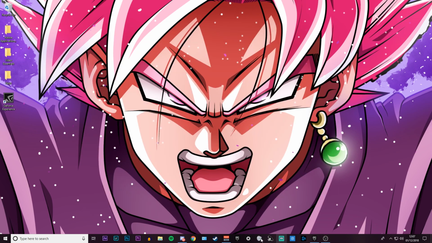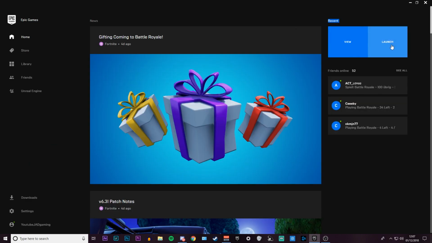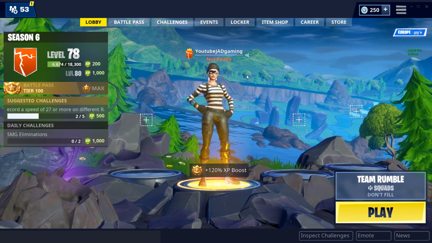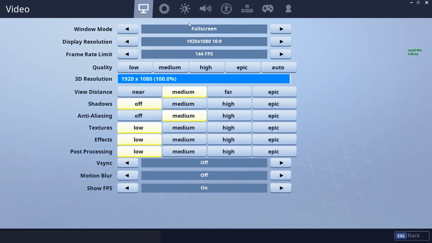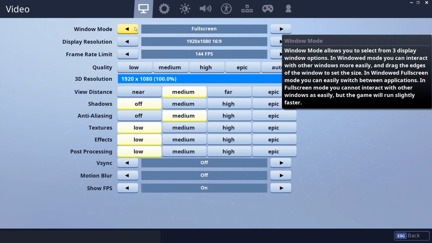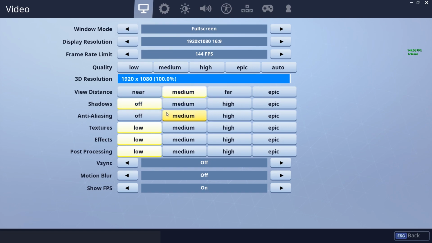So now we're going to go into the Fortnite side of things and make sure all of your Fortnite settings are completely set, so you're going to get even more FPS in game. Now your Fortnite is open, you want to go into your settings and go into your graphics settings. Make sure you set it to full screen, because full screen makes sure you have the most FPS you can. And then set the settings to what I have here.